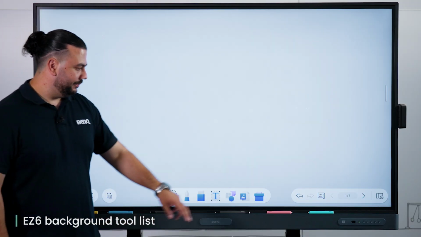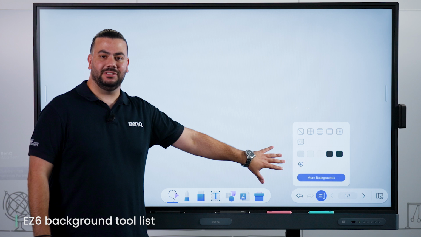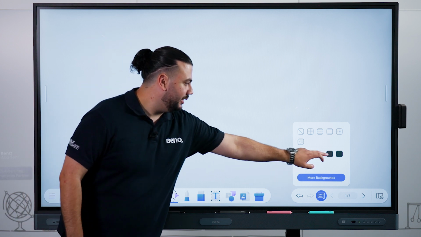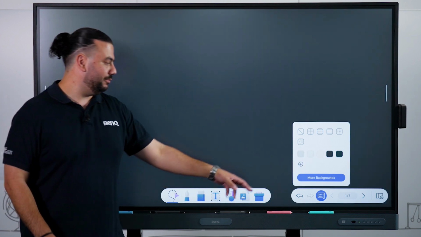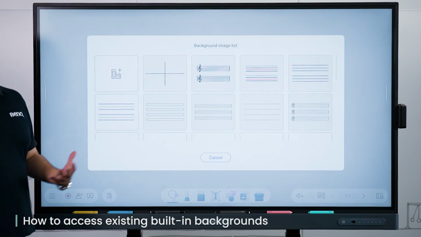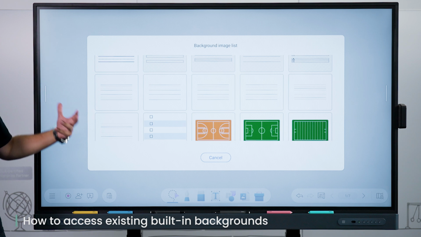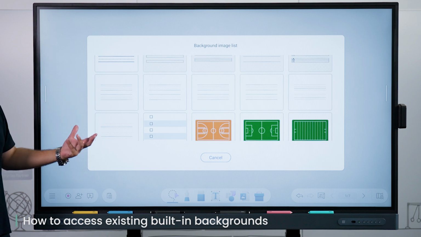First and foremost, your background tool list. As you can see, we do have some color change options, whether it's simply your traditional blackboard or your whiteboard. But when you go into your more background list, as you can see, we do have quite a wide variety of backgrounds already preloaded.